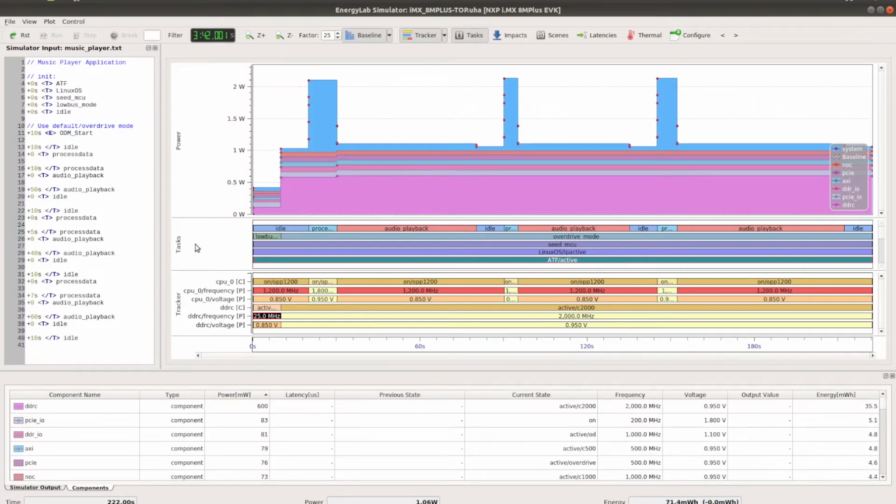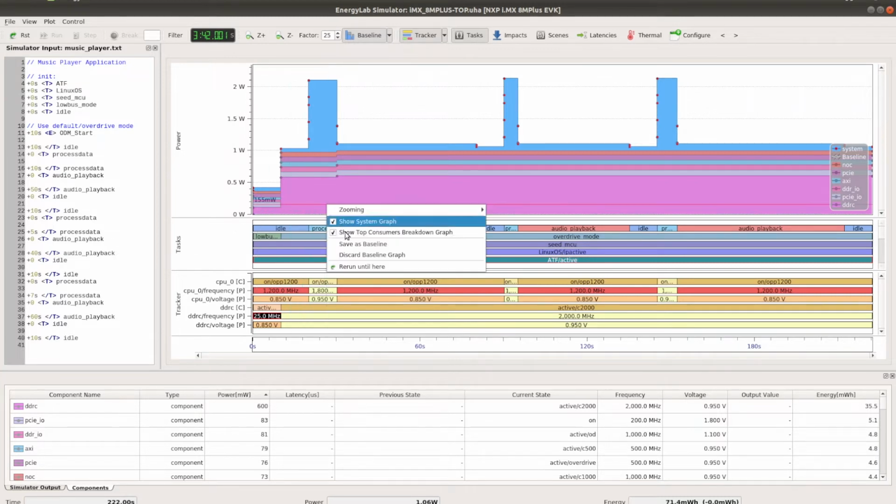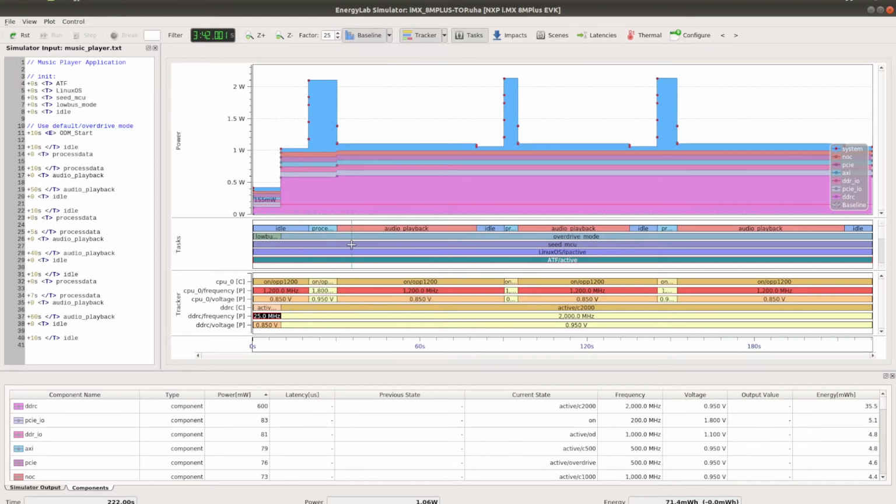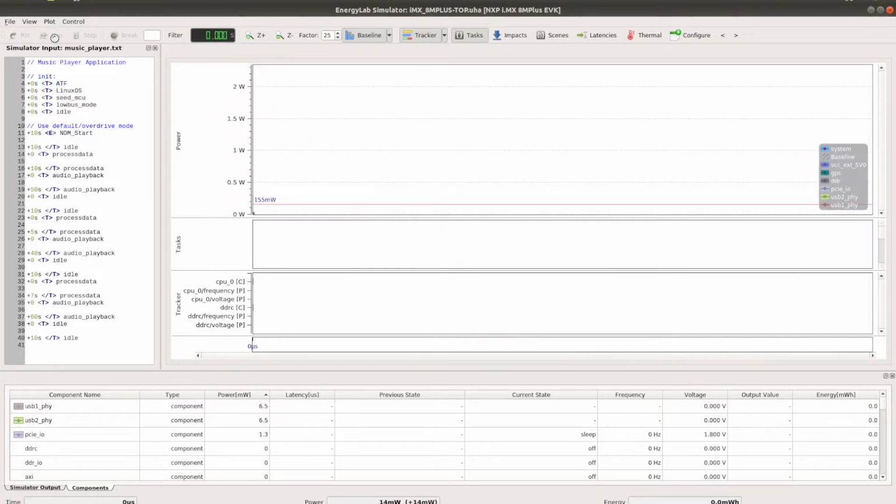Now, to evaluate different alternatives, EnergyLab lets us save the current graph as a baseline. So we'll do that here. And now if we make a change to our application or our use cases, then we can easily see the impact on the power consumption. I'm now going to switch from the overdrive mode to the nominal drive mode, which uses lower clock frequencies and voltages for the major components. So we'll save our changes and then restart the simulation.